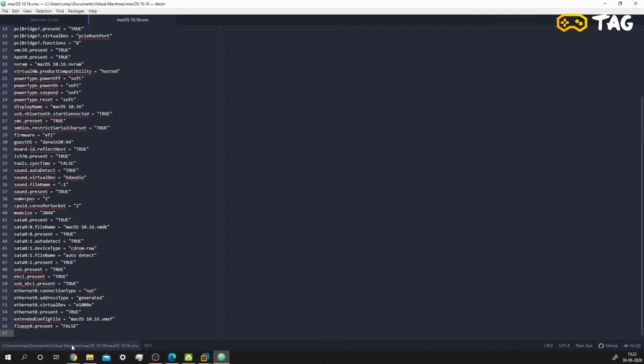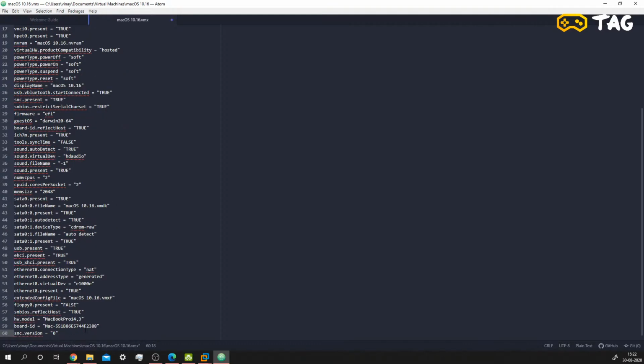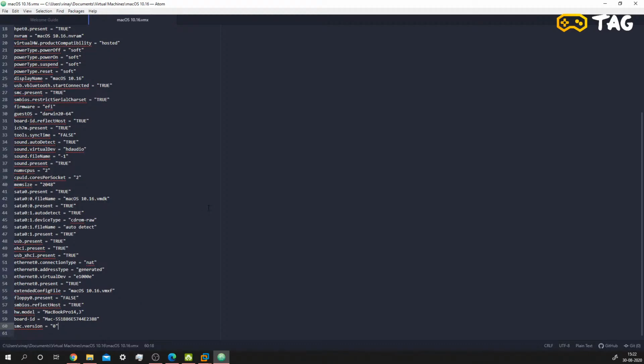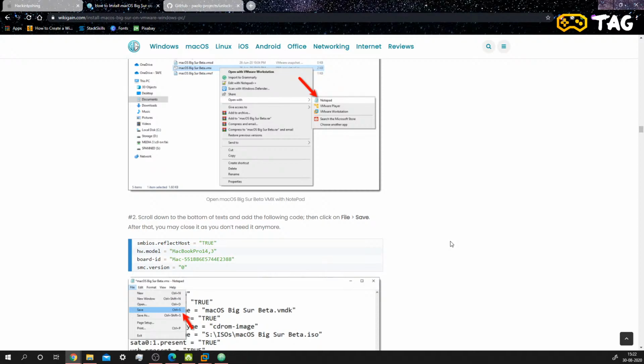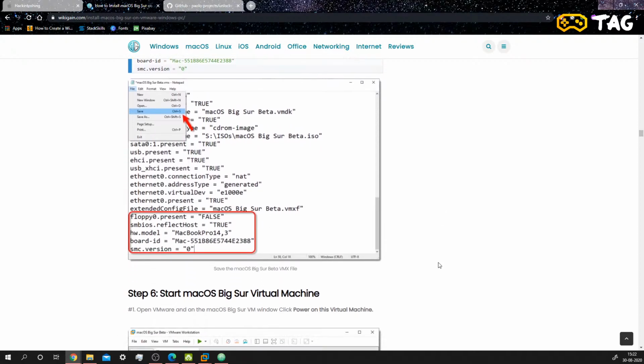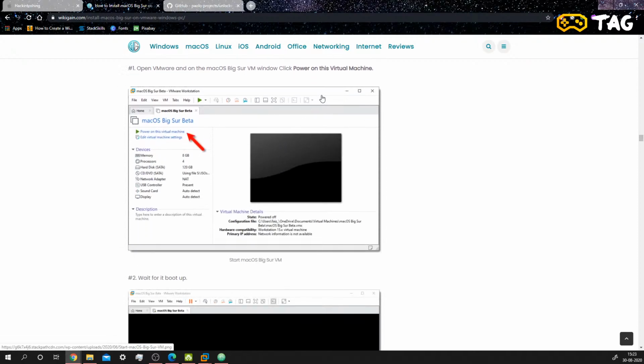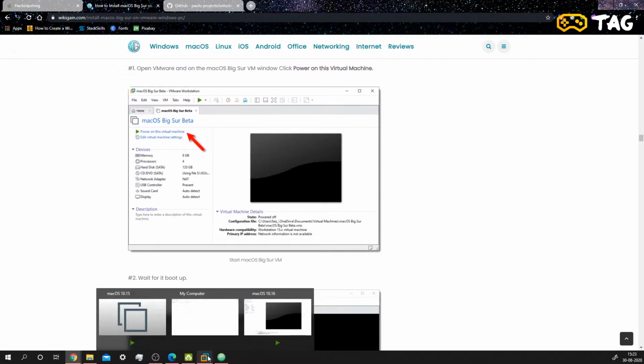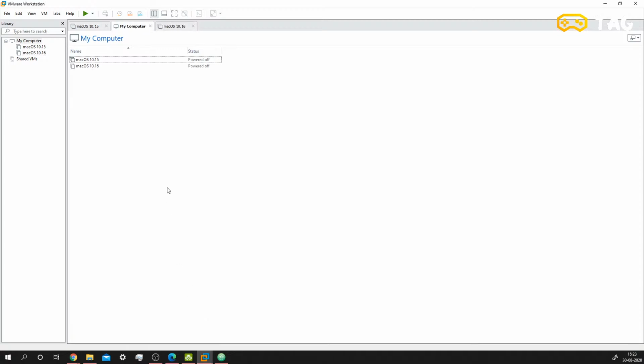Now, this contains information on what hardware you are going to mimic, the board ID for that hardware, and so on. You really don't need to understand this for the sake of understanding how virtualization works, but we will go over this in detail when we talk about the next method of Hackintoshing. You do that, you're done with that. All you need to do next is go over to your virtual machine and just power it up.